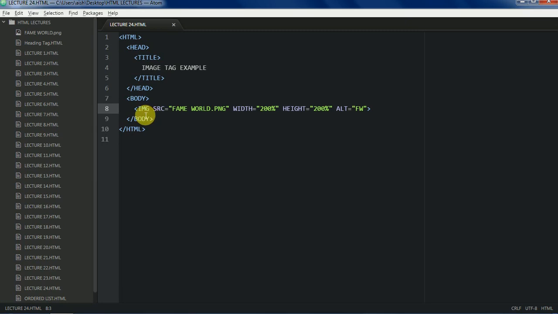Here we can see, inside the body element, we have the image tag. IMG stands for image, SRC stands for source. Image source equals, I have written here fameword.png. I'm just removing everything. So width, height, these are the attributes. Alt is alternative text.